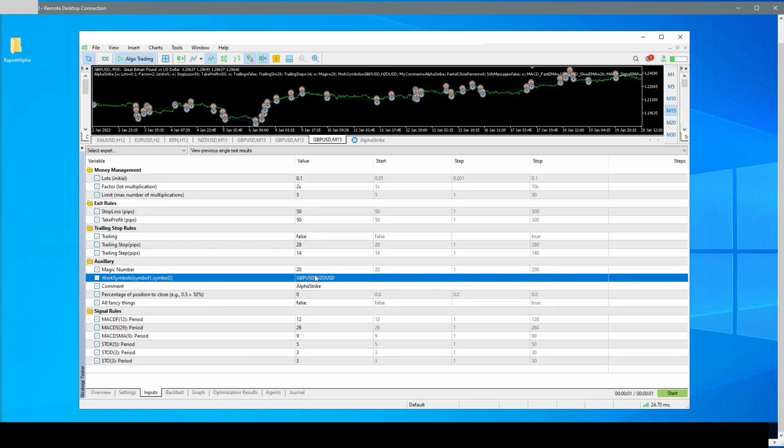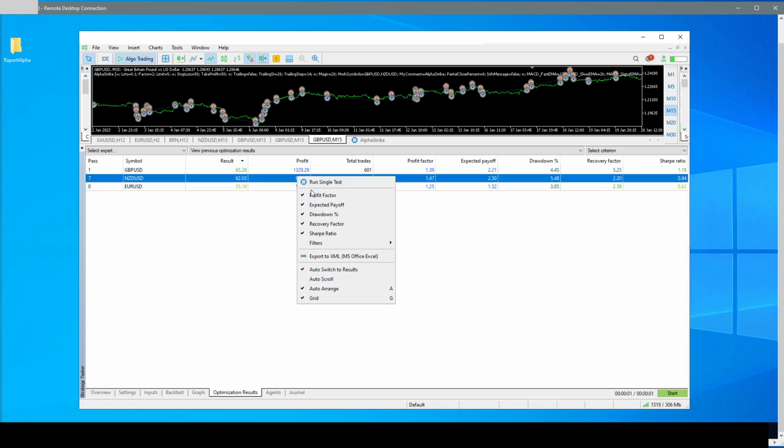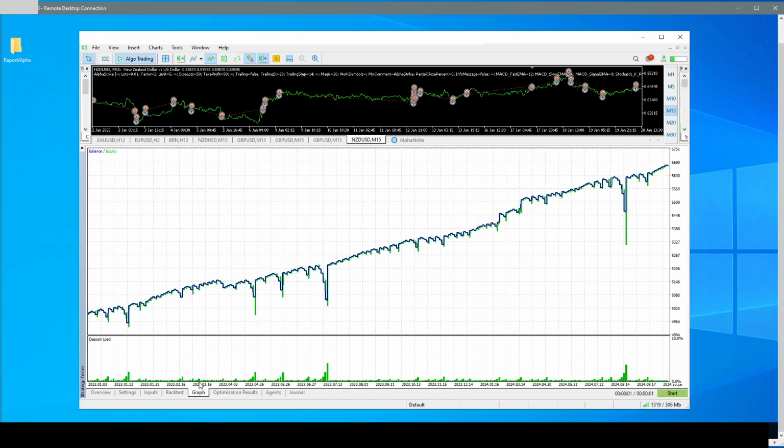Let's, for example, split these. Let's use New Zealand dollar only, and let's use it this way. It's better when we combine these two symbols. We have a little drawdown at the end of this test. But if we use the separate chart, as you can see here, the test is better, you know.